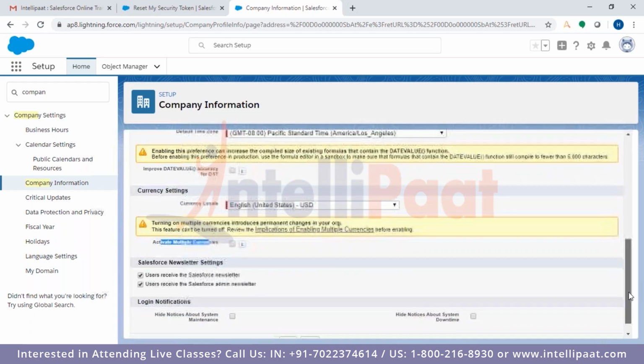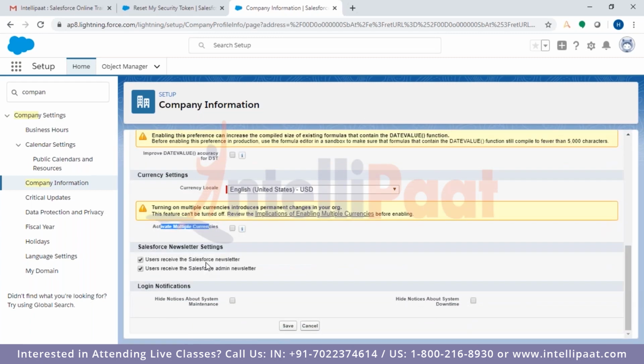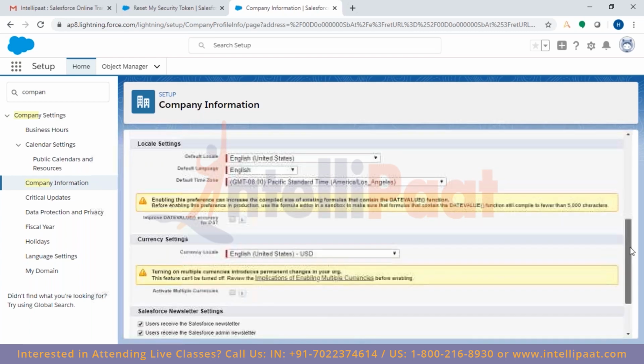Then towards the end, do you want your users to get the Salesforce newsletters, and admin users to get Salesforce newsletters? Generally, we allow. If you want, you can remove them. And then what about the system maintenance and system downtime notifications? Do you want your organization users to get those notifications? So once you log in, immediately you'll get a notice that Salesforce is down for maintenance at this date and time, between this and this. So these details, you can set up in company information here.